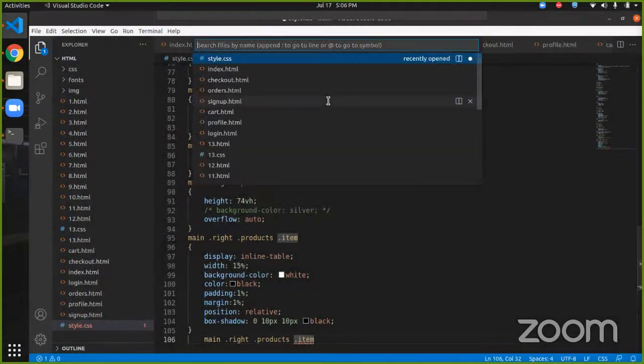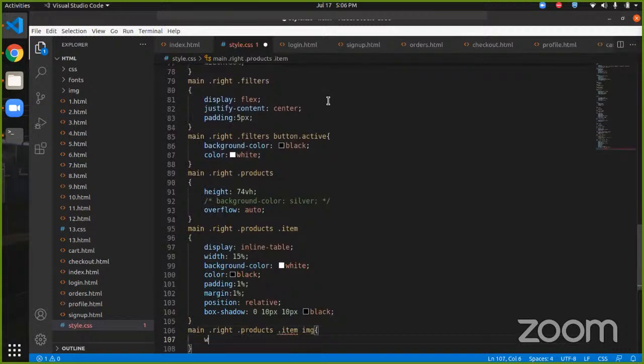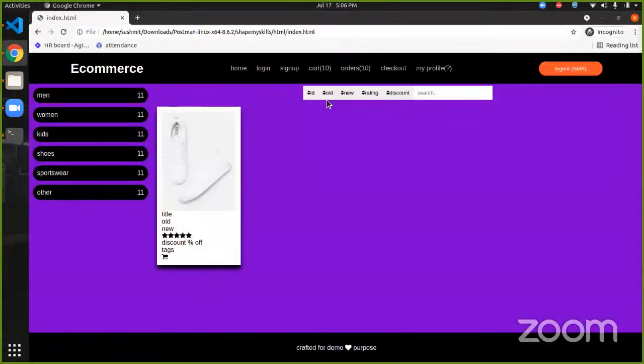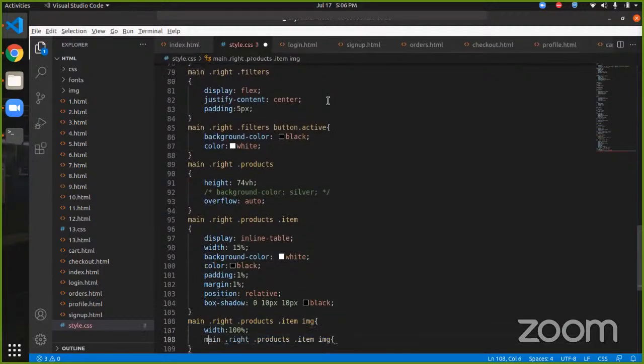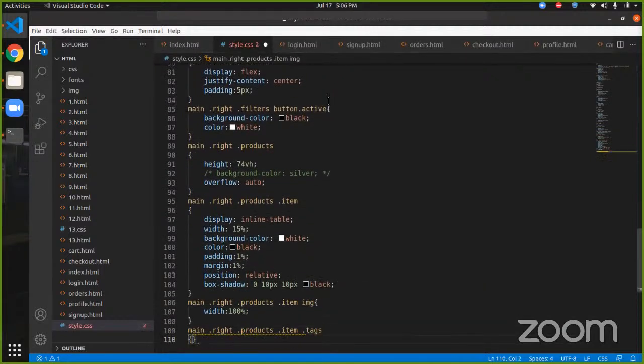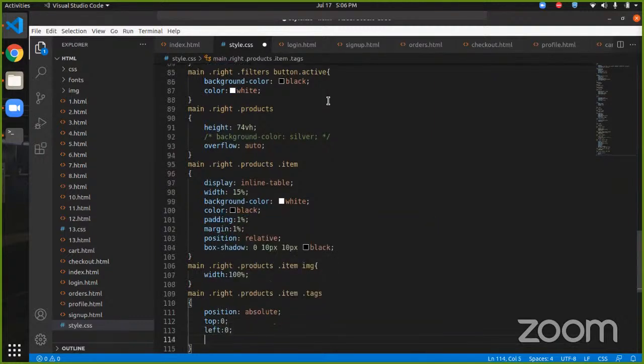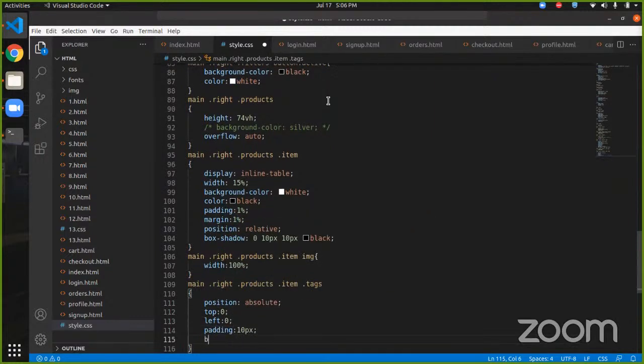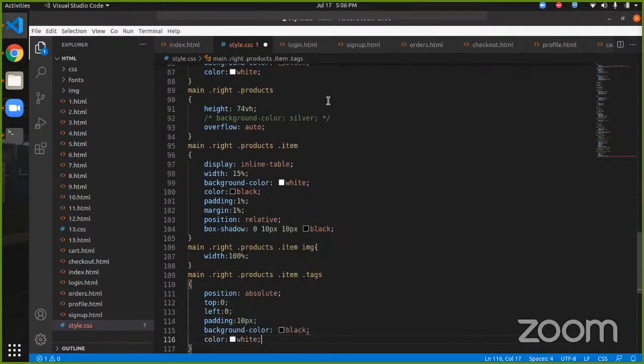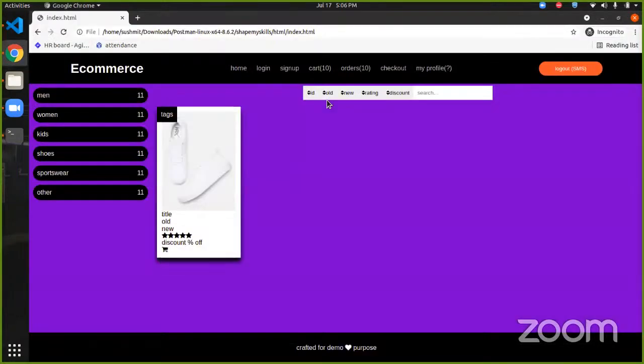Now coming to the various things, like item is having the image. So image size we never knew, we are never aware of the size of image, and we would have the tags class, which is position absolute, top 0, left 0, padding of 10 pixel, a background of black, and a color of white. So this is also placed properly.